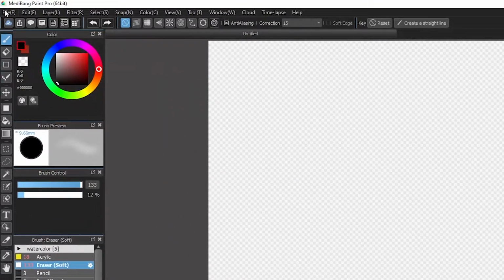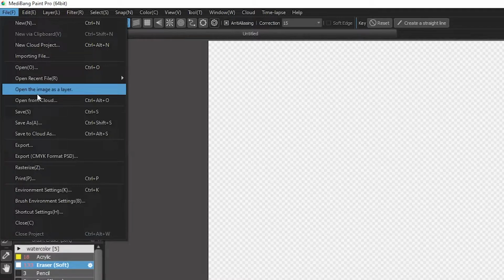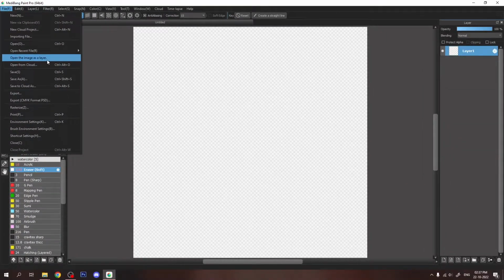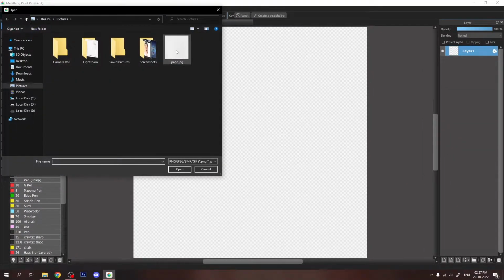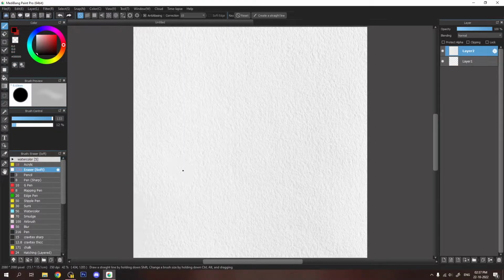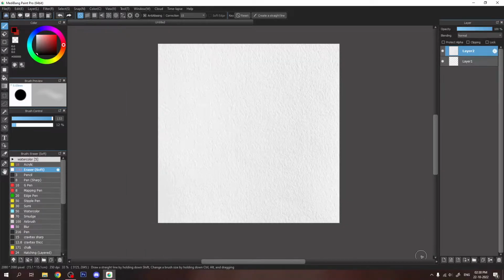Then go to the file option, then open the image as a layer option. After that, select a paper texture image which you can easily download from anywhere, Google or Pinterest. Okay, then after selecting it, just click open. Okay, so now we have a page to draw. Just create another layer on top of that to draw.